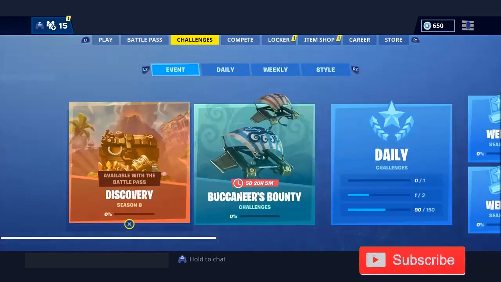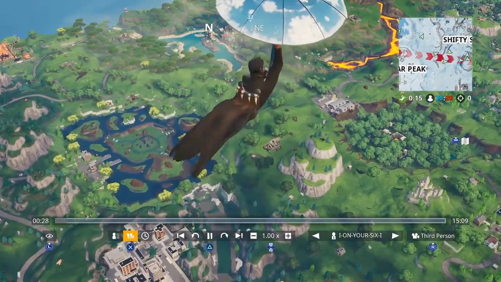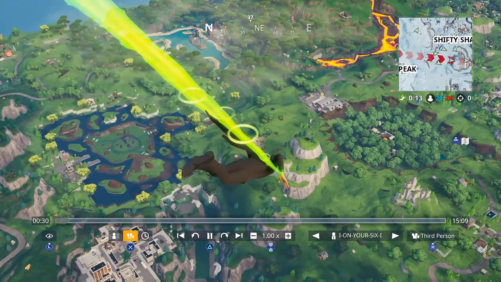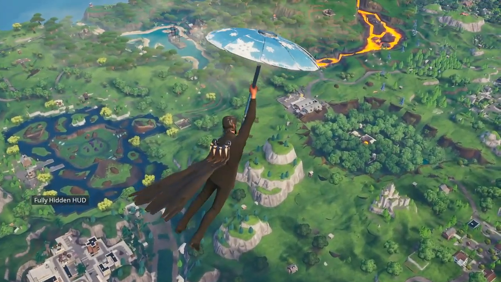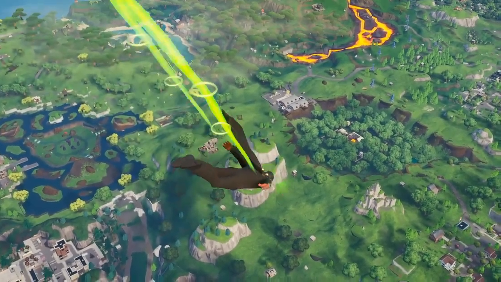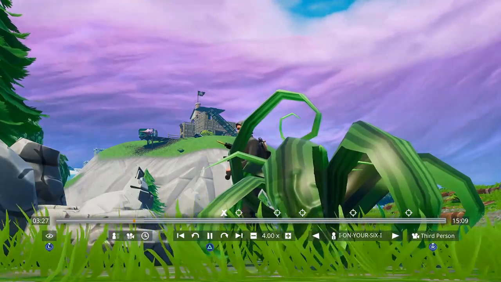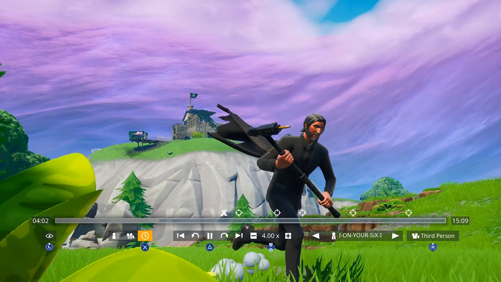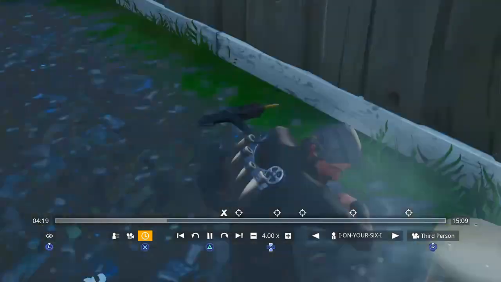Let's go on over to Career and then go to Replays. The reason that we're in the replay section is because we can take screenshots in here and we can fully remove the HUD by pressing the L3 button, the left thumbstick. So I'm going to speed up my gameplay to where I was dancing or pausing a little bit. I think I was on the farm right here. So let's speed it up, and I'm just about where I needed to be.